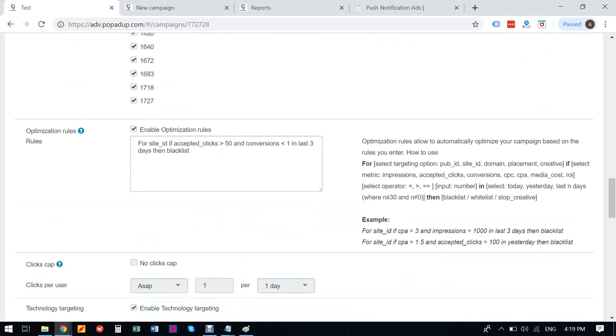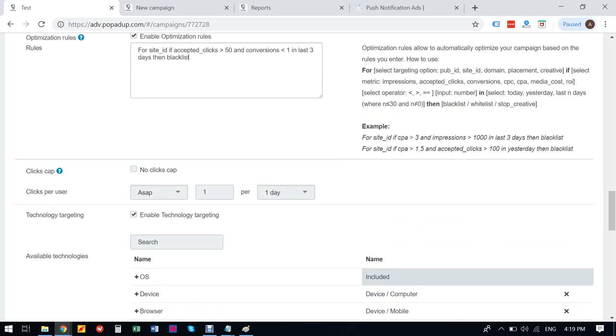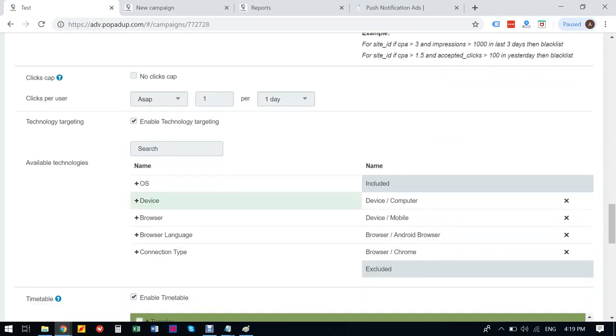So keep in mind, you can also use publisher ID, domain, placement, creative, impressions, conversion, CPC, CPA, media cost, different time. It can be equal, it can be higher, it can be lower. So you can play with the numbers. It doesn't really have to be exactly the way I wrote it here, but pretty much that format will work very well. Now let's talk about frequency cap.